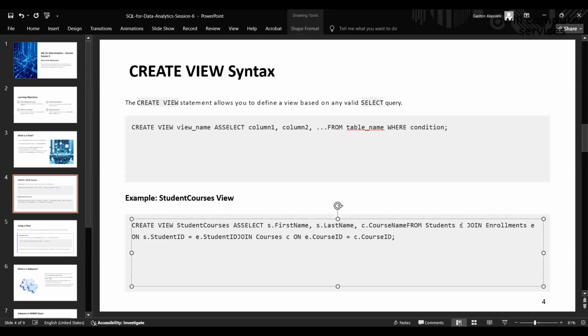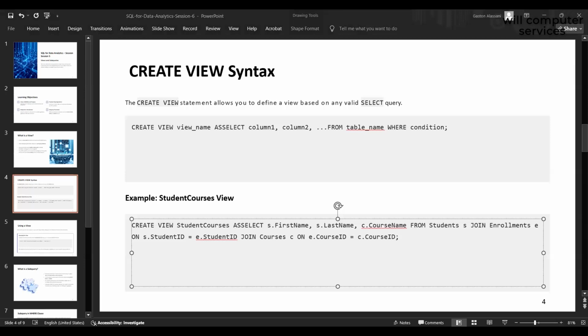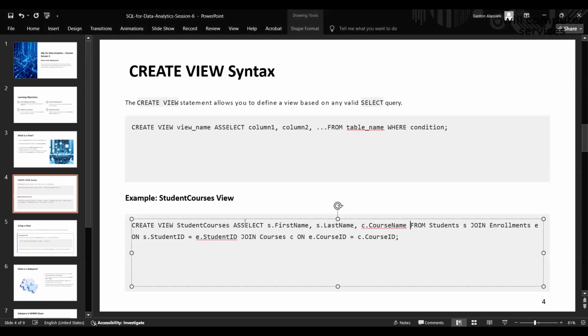Oh, let me add that. From student S, join enrollment E on S dot student ID equal E dot student ID, join courses C on E dot course ID equal C dot course ID. So here we create a view where in that view we will have the first name, last name, and the course name. So this is the query to create a view.